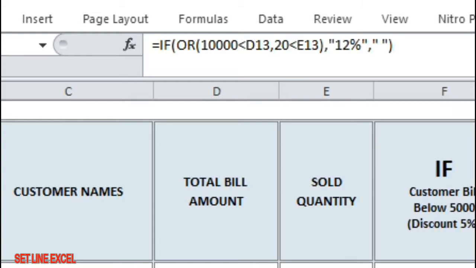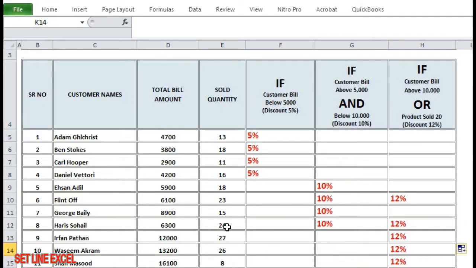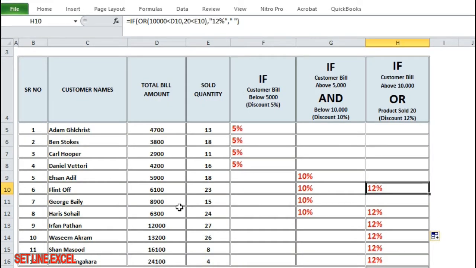So in this way we have completed all three if functions: simple if function, if and function, if or function. If you need any more clarification, you can contact.